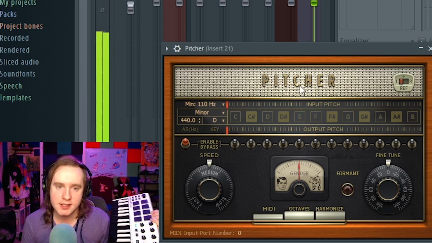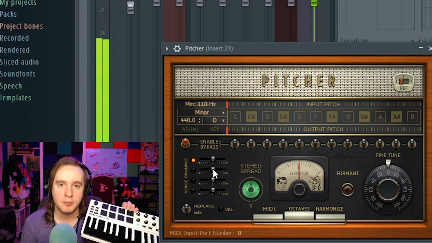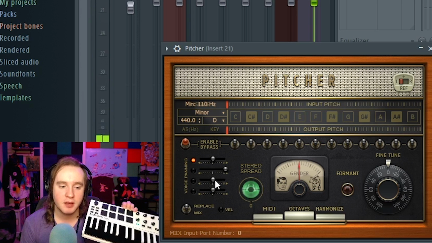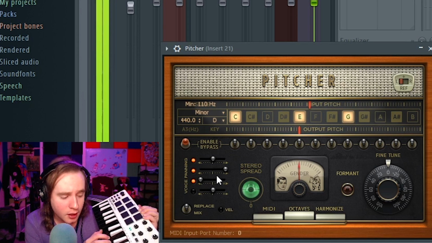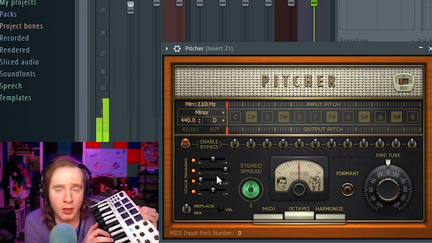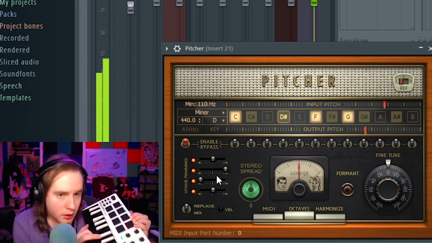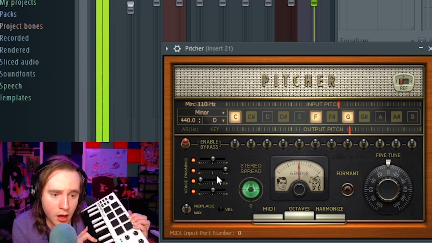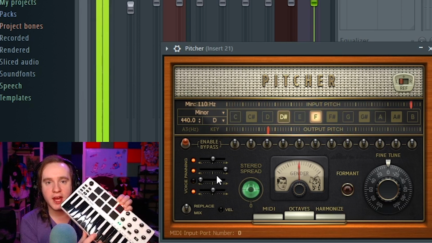Now, it's not going to harmonize unless you go to harmonize. And in this instance, you can create multiple voices when you press multiple notes. I'm going to pan one to the right, one to the left, and keep another one in the center. Now check this out. Okay, so that's pretty cool that you could just do that if you want to.